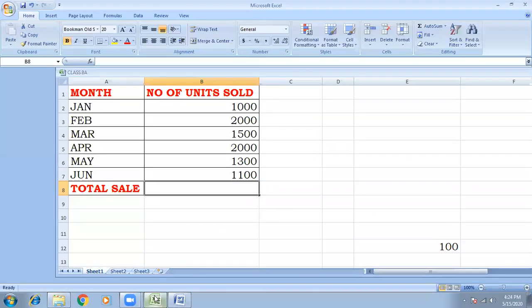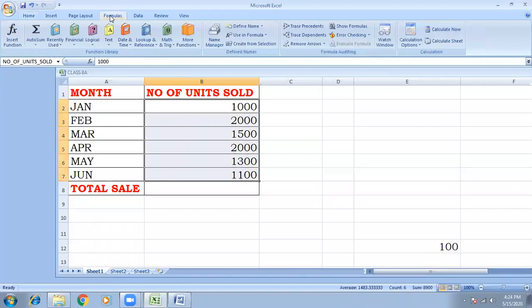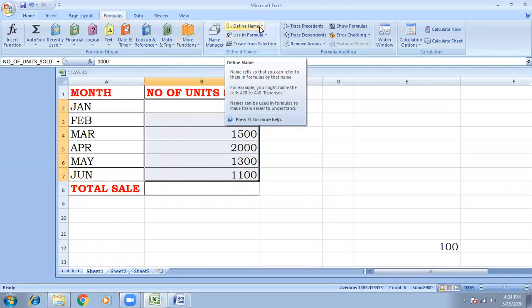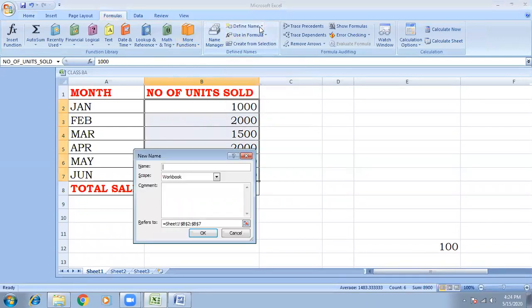Now I will show this. I want to create a name for this range. This is the selected range. I want to give it a name. Here you will go to the Formula tab. Under this, you will see the Define Name option displayed here. Click, then this dialog box will appear.